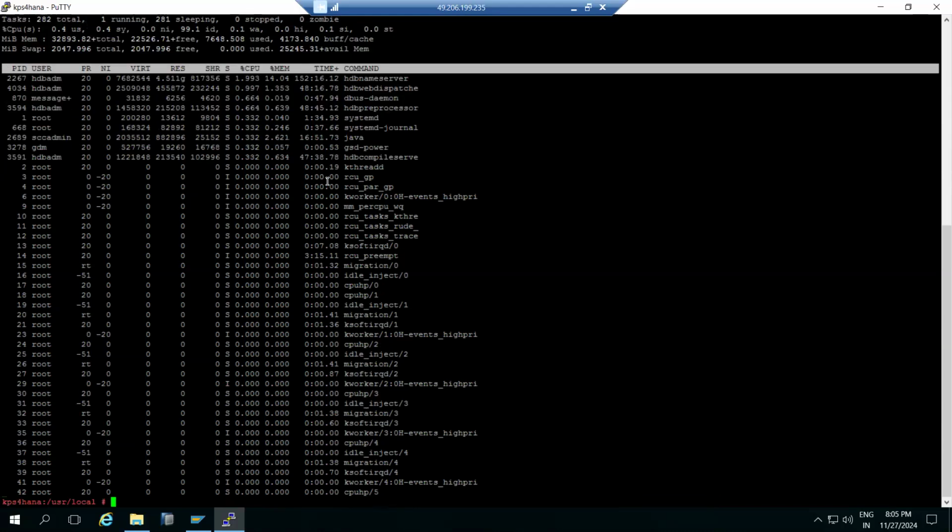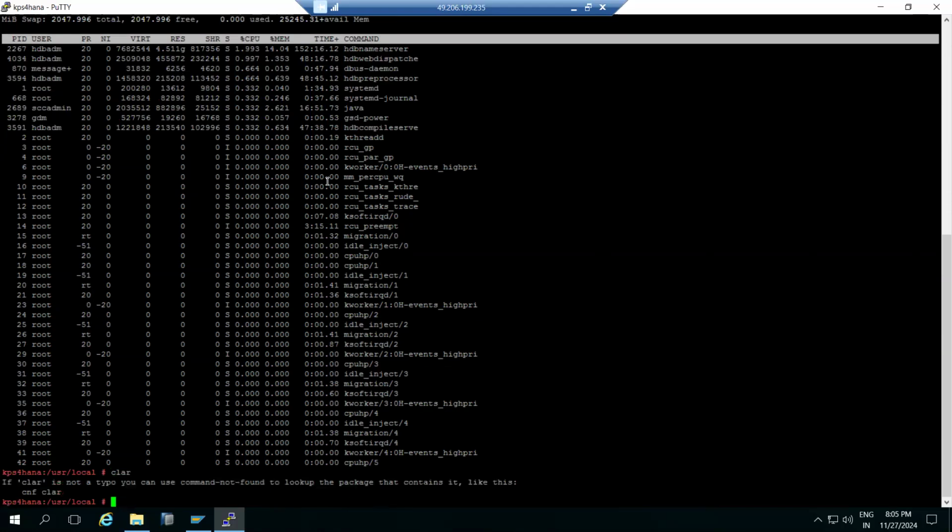Control C, that will be the cancelled status here. Clear means the screen will be cleared here. Date means what is the current timestamp. PWD means present working directory, right? Users means how many users are logged in. So you will get all the information like this here, right?